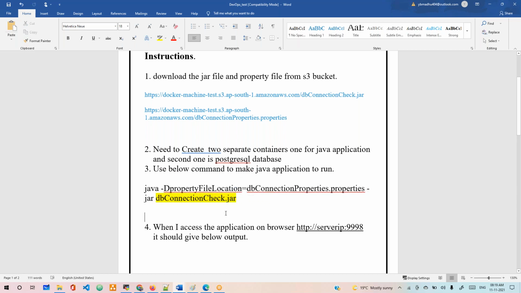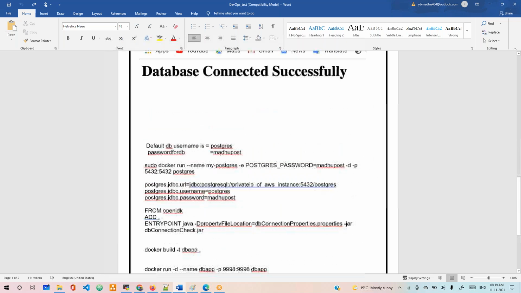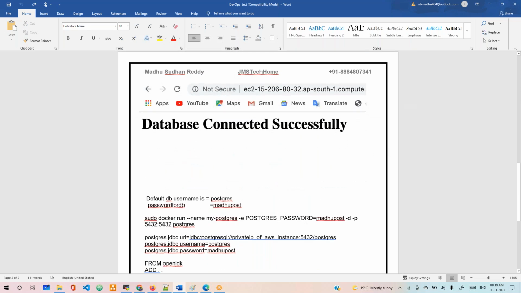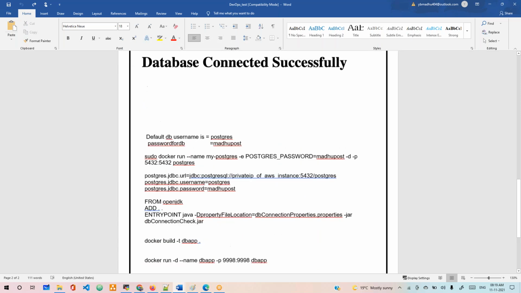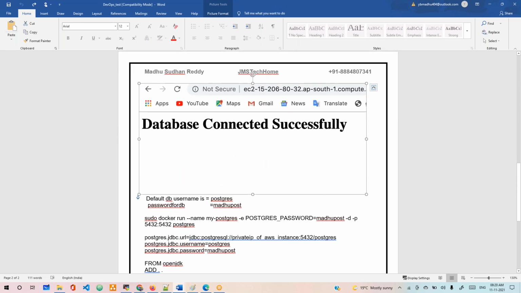And if you want to run this, Java should be there, which means you should use a base image. This application runs by default on port 9998. Once you access it, you need to provide the database details here, and then you will know the database connected successfully. The message "database connected successfully" should come out here.